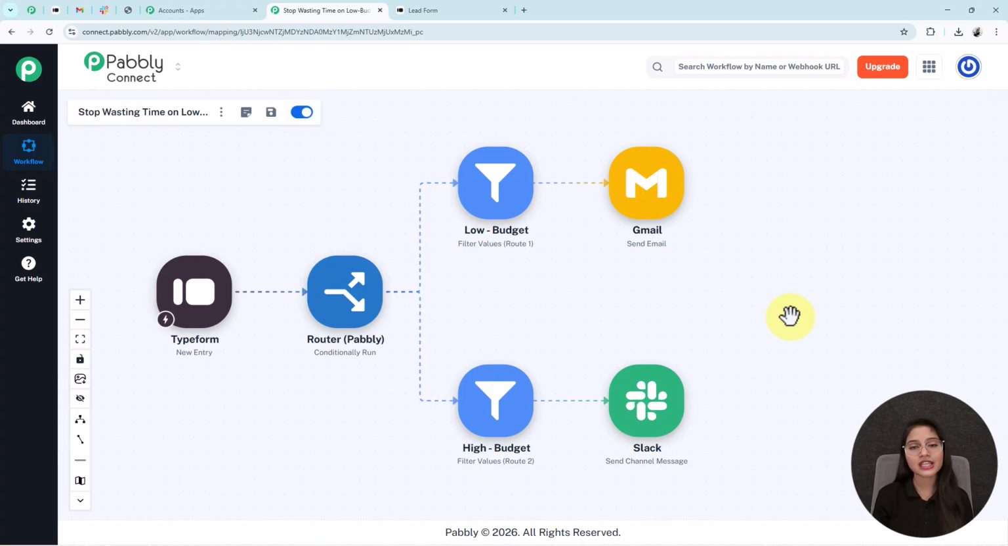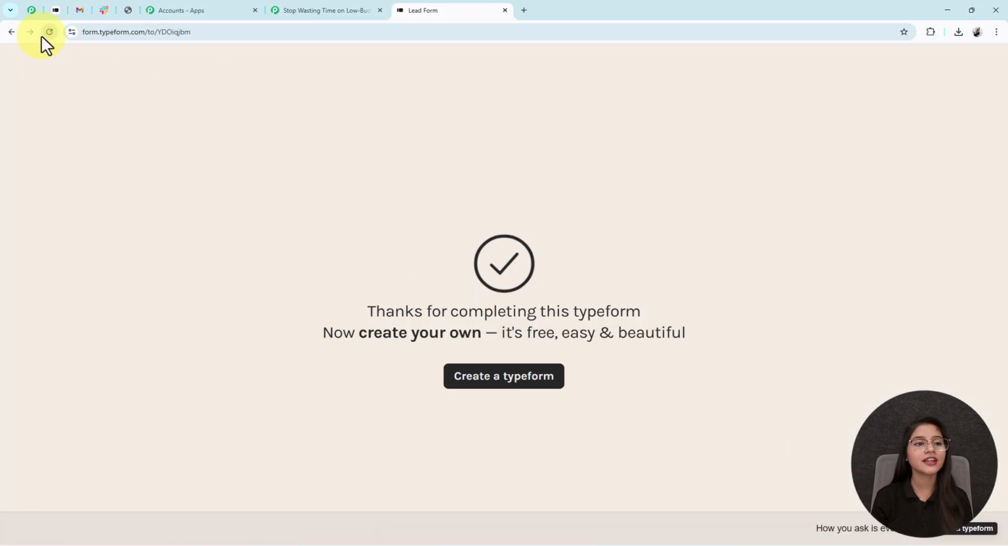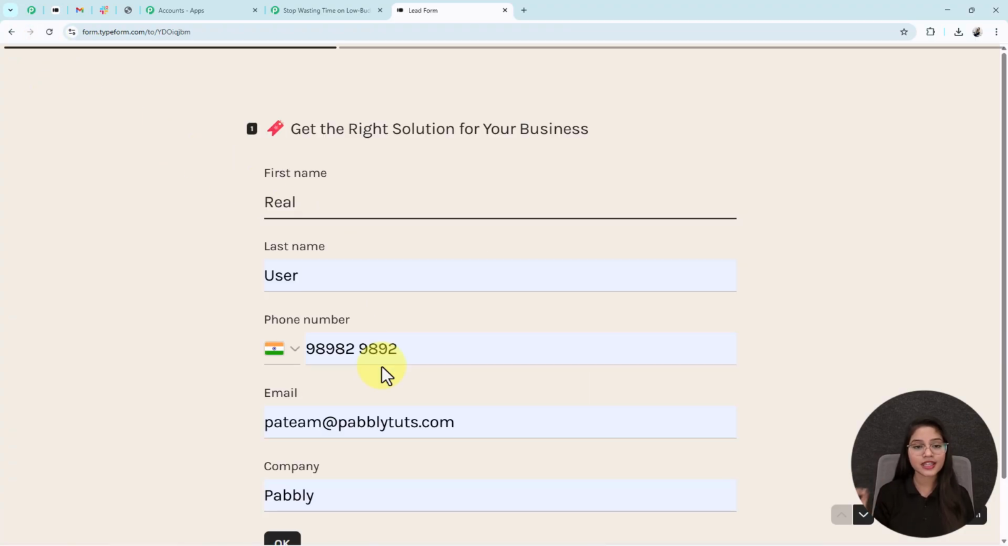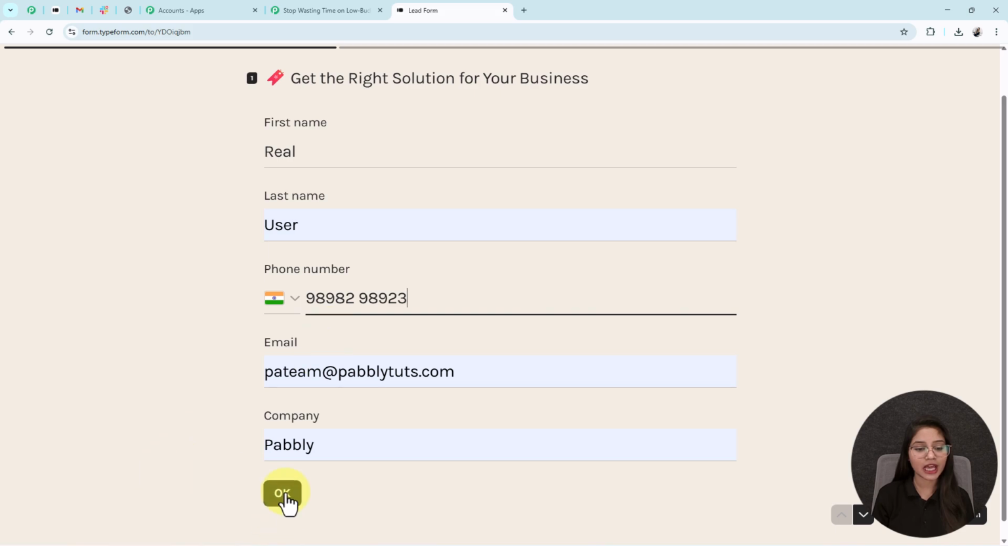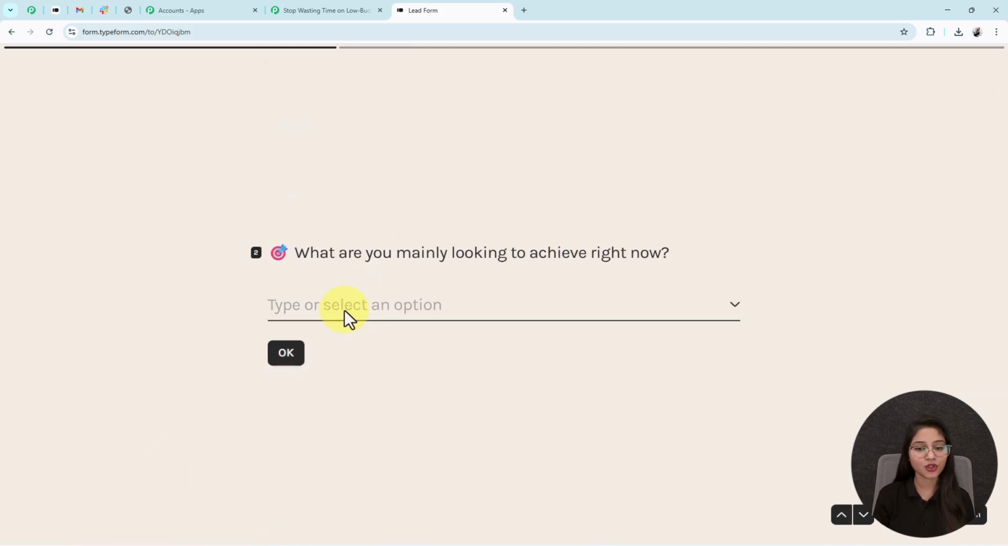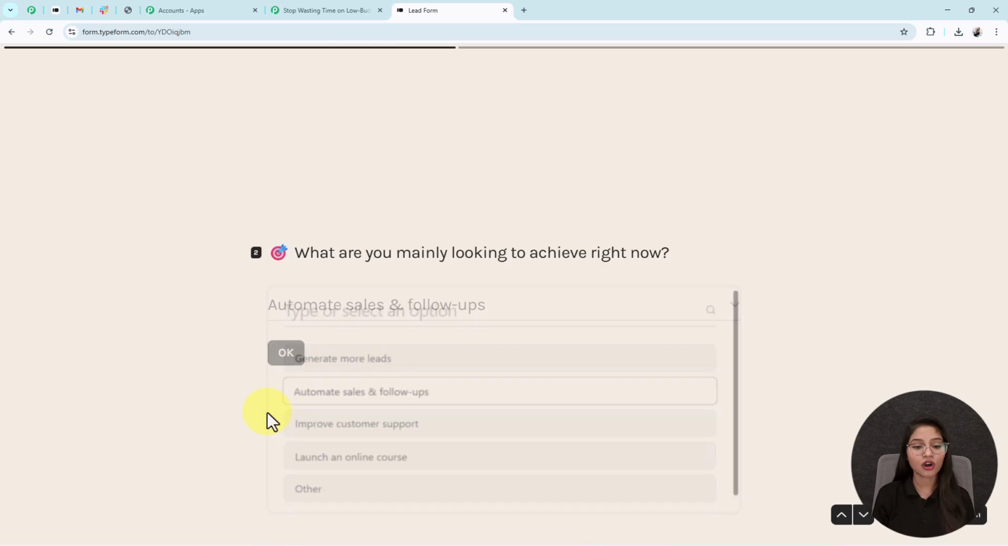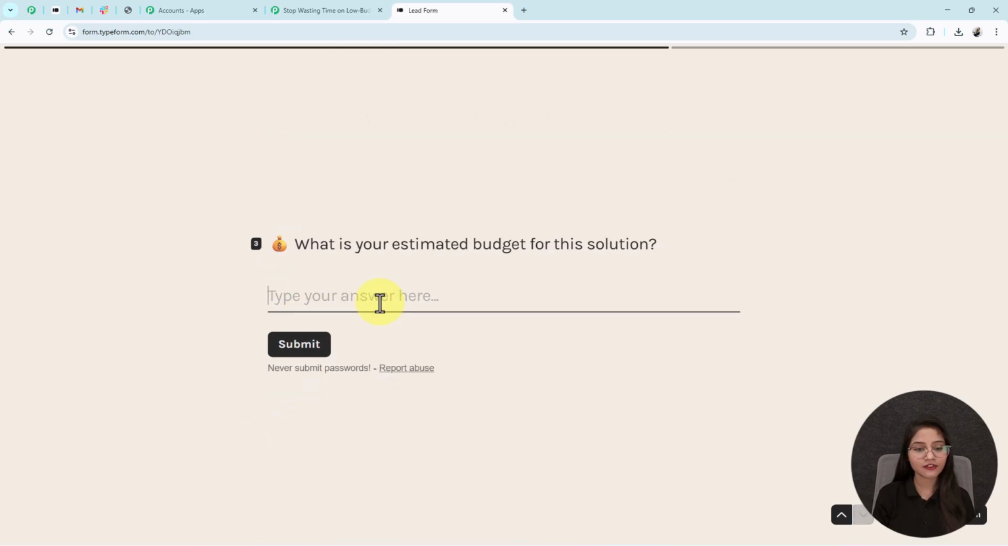Now I am going to test this workflow to check whether it is working perfectly or not by filling this type form. See, this time I am entering first name as real, last name as user, one test phone number, email address and the company name. Next I'm going to select the goal as automate sales and follow-ups. After that I'm going to enter a budget as 500. Let's say I'm sending the budget as 500.